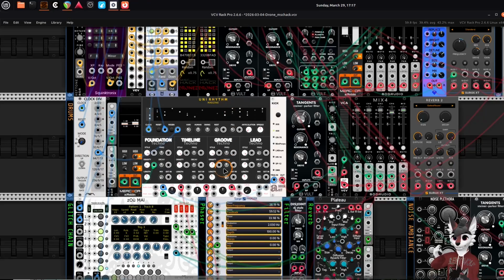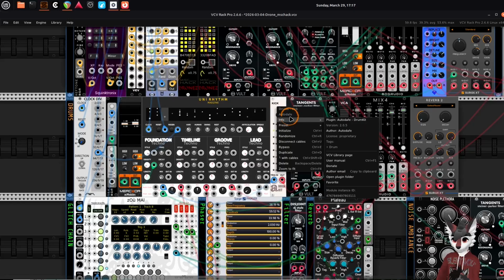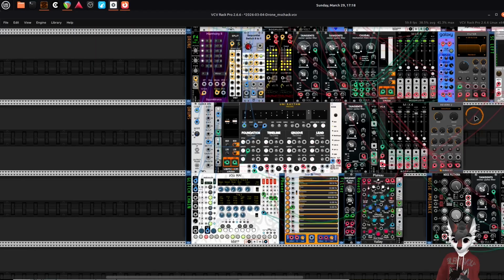I'm not using the kick. I have just a kick from, what is this, AS? No, Autodafe. Anyway, I have these going through this little mixing submixer here with some panning, and I wanted to show how you hook these up to the recorder.